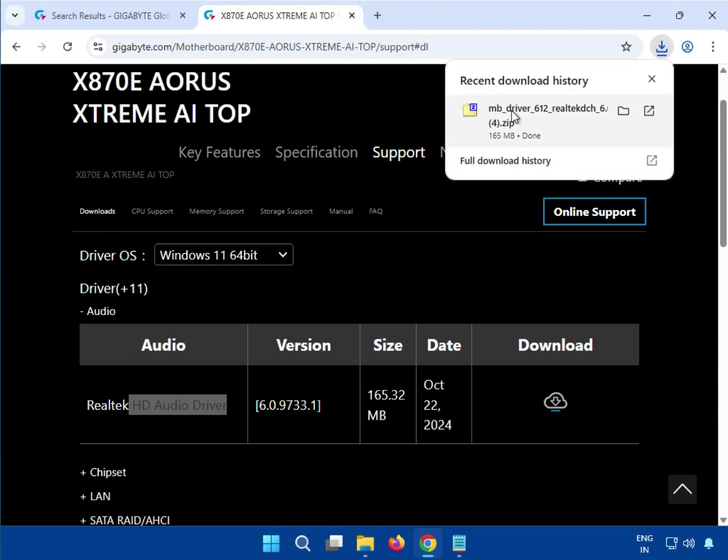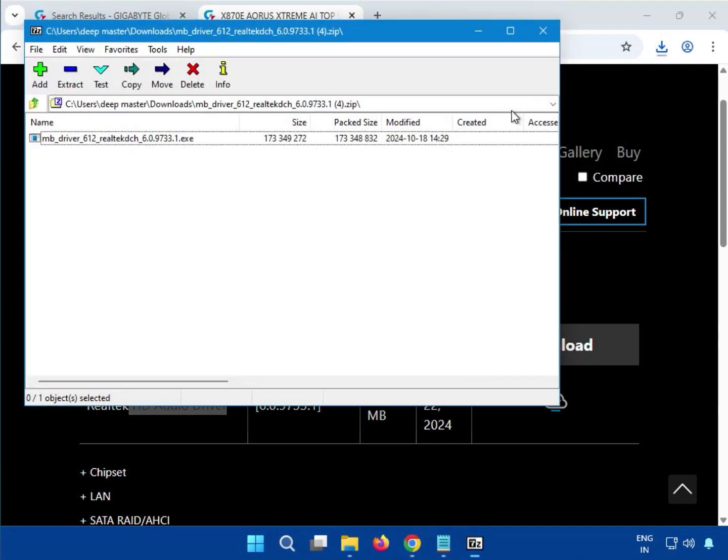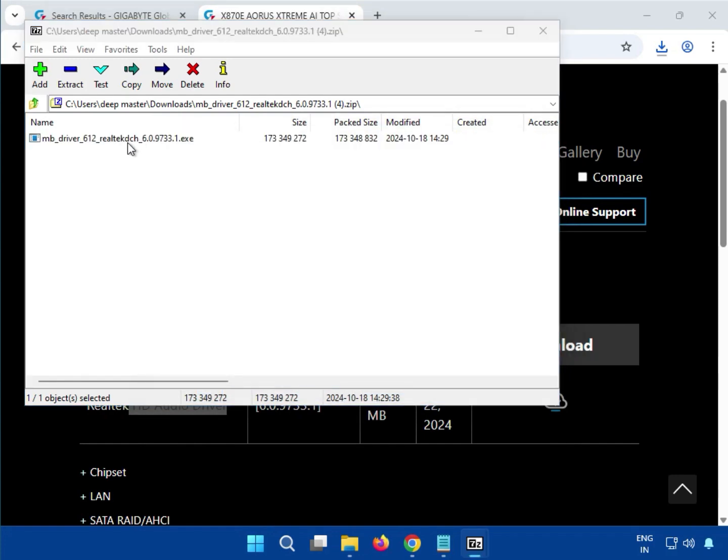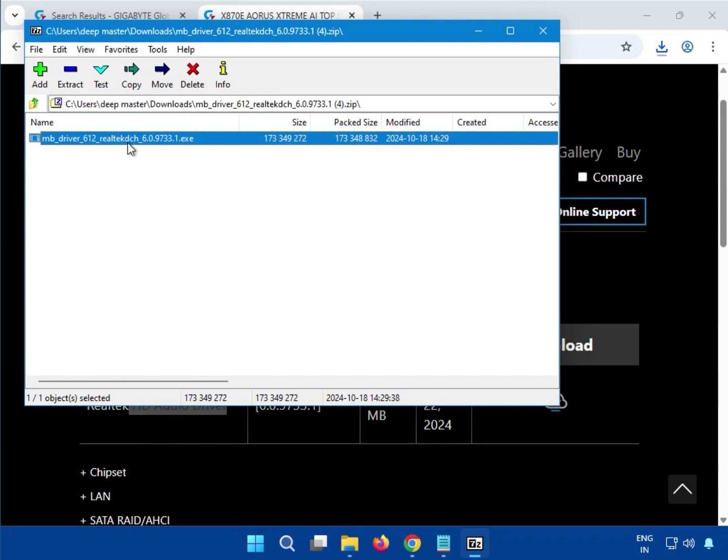Then click the downloaded WinRAR file. Then you can see this is open. After that, you can see here the exe, and just double click on the driver. This is actually an extracted file. So after you click on this setup, it automatically extracts to your system.